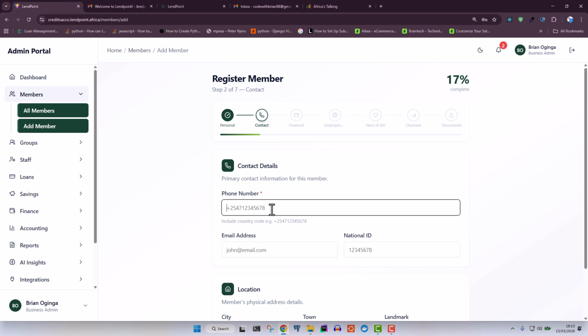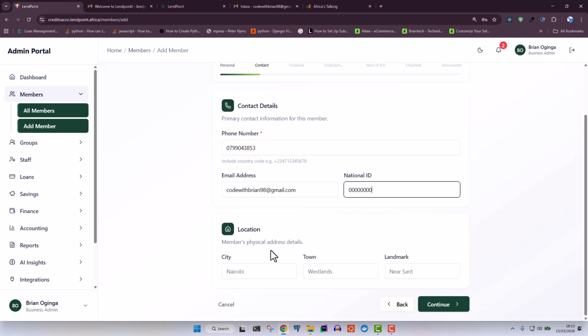And then we have the contact information. I'm just going to supply my phone number. And then for the email address, make sure that you enter a valid email address. This is where the notifications will be sent, the mini statements, and all other communication regarding this organization. So just make sure that it's a valid phone number. So I'm going to add my phone number here. And then we need to add a national ID. This is going to be just a random ID. So the location for the member, I'm going to add my location here.